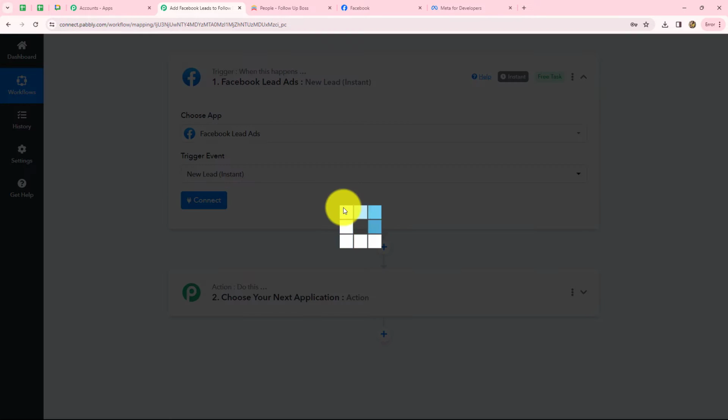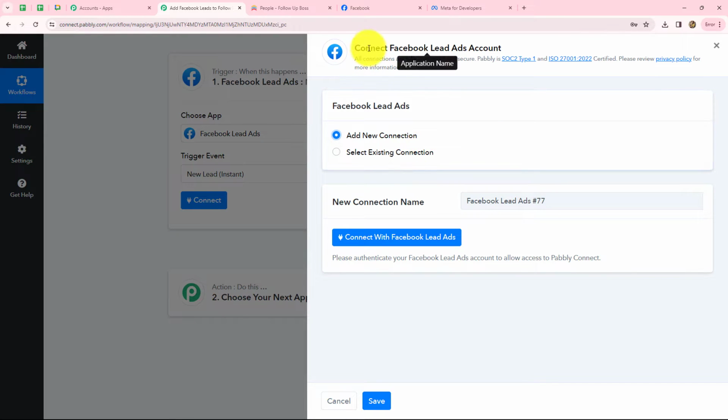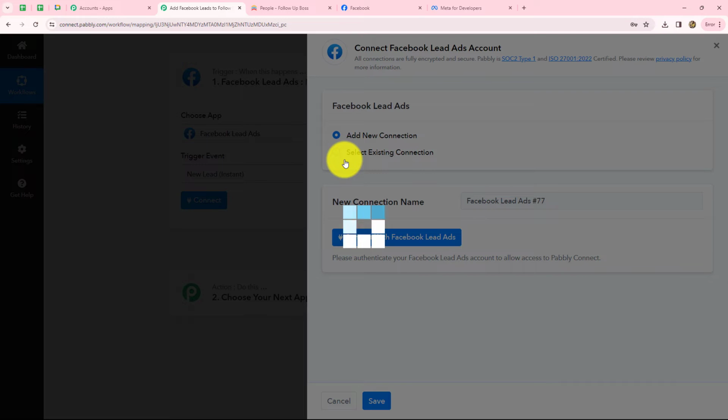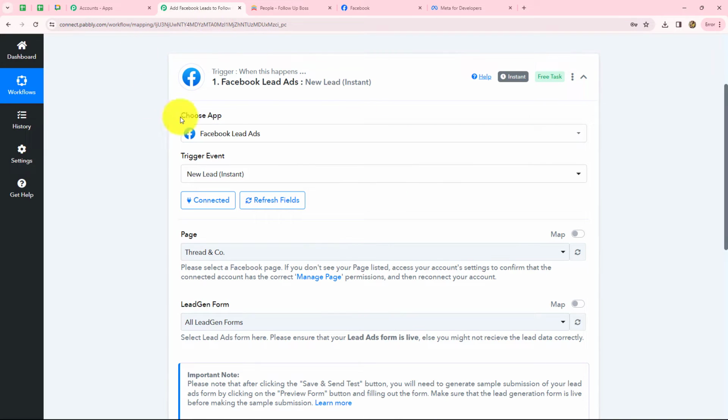Let's click on connect. And now from the given options, I'm going to select add new connection to build a new connection with my Facebook Lead Ads account. If you already have an existing connection, you can also go with that. After selecting add new connection, let's click on connect with Facebook Lead Ads. And we can find that our authorization has become successful. Because I was already logged into my Facebook account, the authorization succeeded very easily, and now Facebook Lead Ads is successfully connected with Pabbly Connect. So we will move further.